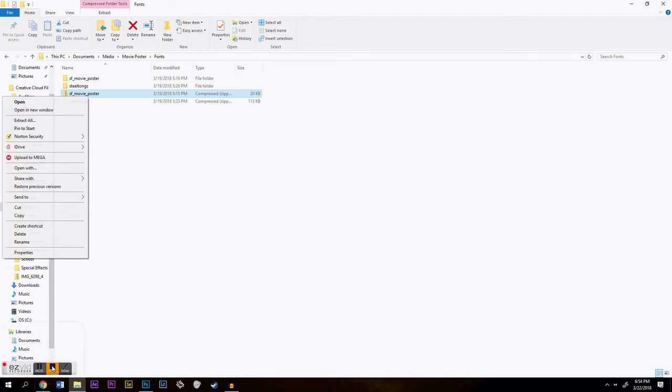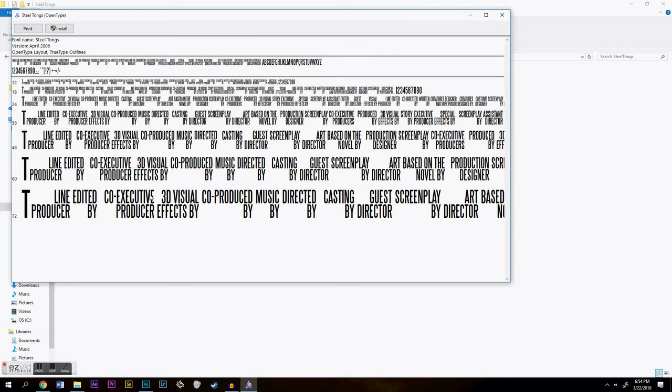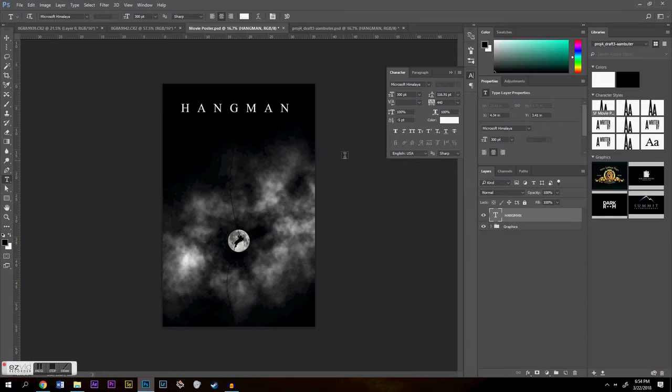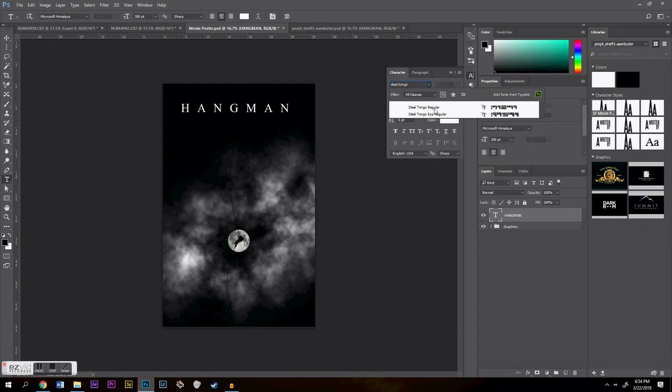And then to your zipped folder, you're going to extract it, and then you're going to be left with this regular folder, and then double click on here. No, this is like on Mac. I'm on PC right now, and then you're going to click install, and then it should install into Photoshop automatically. You can even have Photoshop open, and then you go into your fonts menu and you just type in Steel Tongs, and then it should pop up.